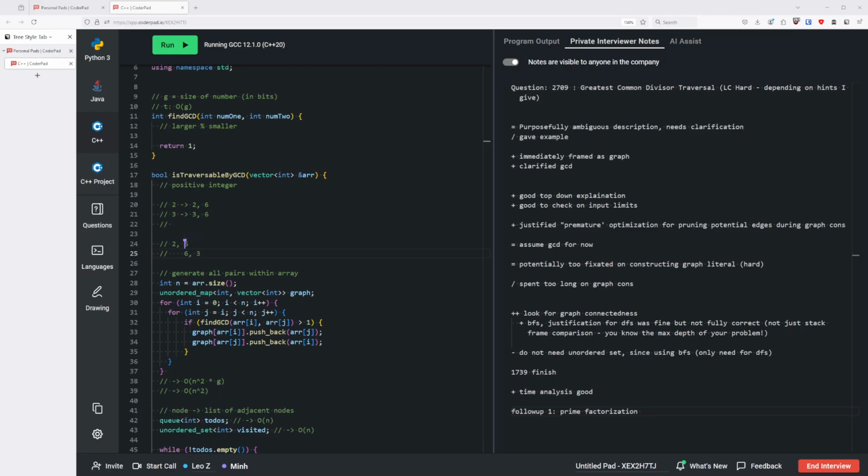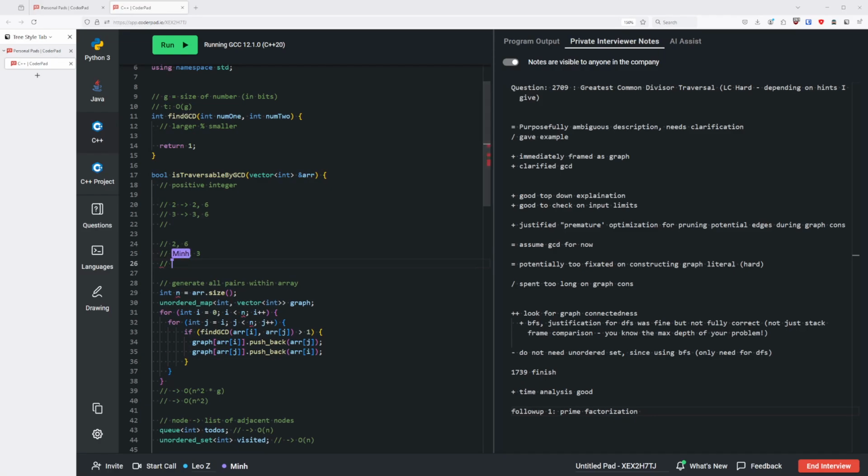So it's essentially two sets. Is it just like a set operation here? So we have two sets of numbers, and then we try to find the intersection between these two. And if the intersection is non-empty, then we have a valid connection, and all those numbers are traversable.